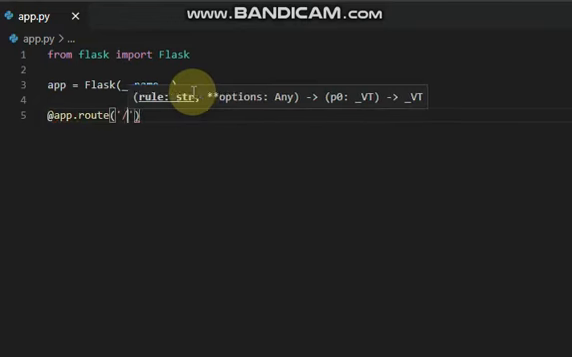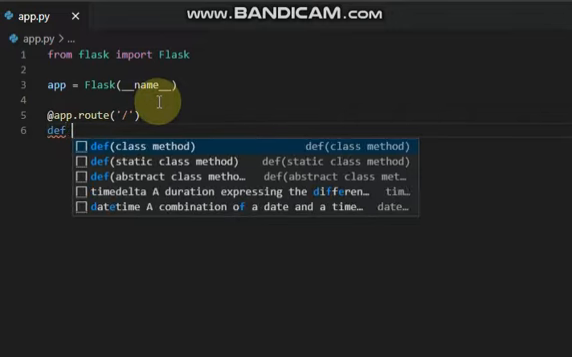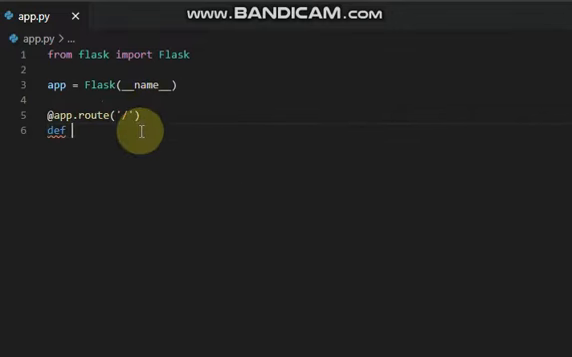Now let's create our URL, that is going to be slash, and on the slash URL we are going to call a view. What is a view? A view is mainly a function that a server calls whenever the client hits the desired URL. So let's name it as home.